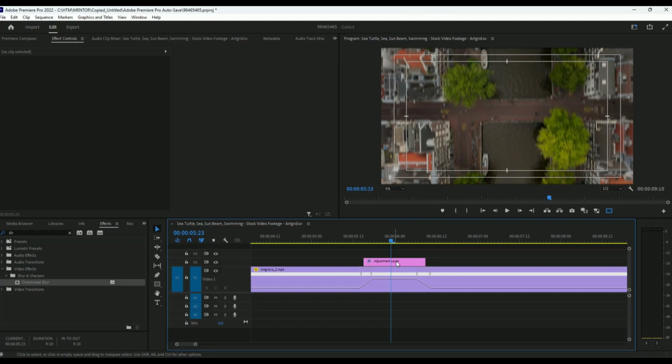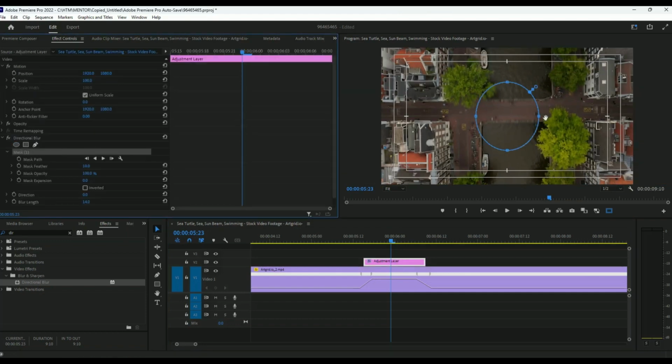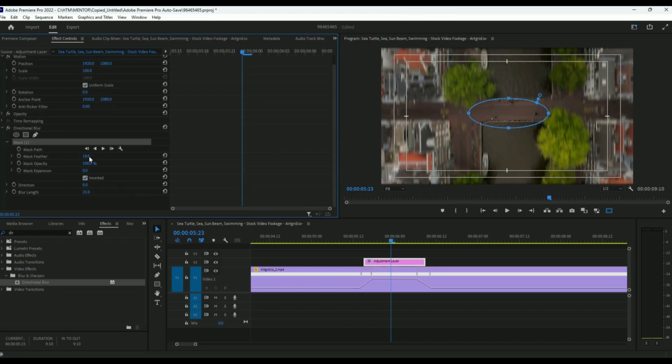So for doing that, we are going to use the ellipse tool over here. So just simply create an ellipse to focus our attention in the center. So just simply edit the mask according to your liking. Then just simply hit invert. You can also increase the blur length if you want to. Now you can just simply feather the remaining part so the main focus point and the background get blended together. So just simply feather it.